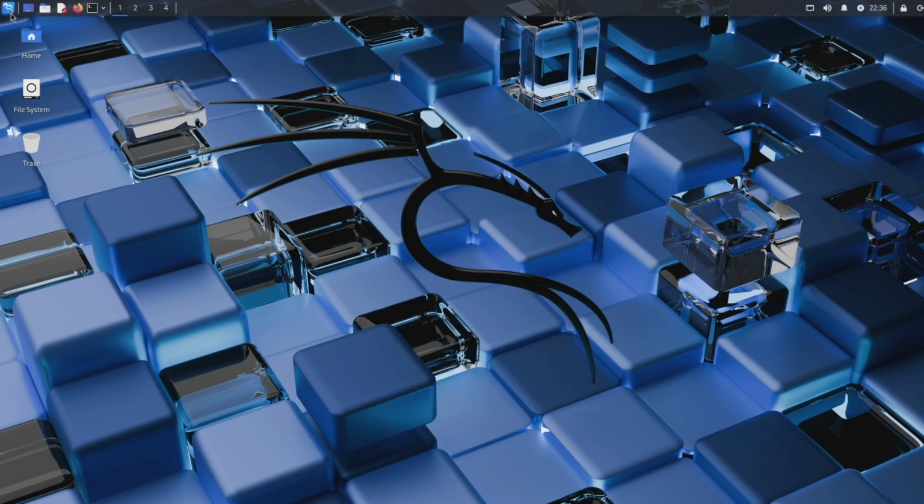And next up, let's go to the furthest left top corner. And that is the Kali icon, kind of like the start menu, I guess you could say.